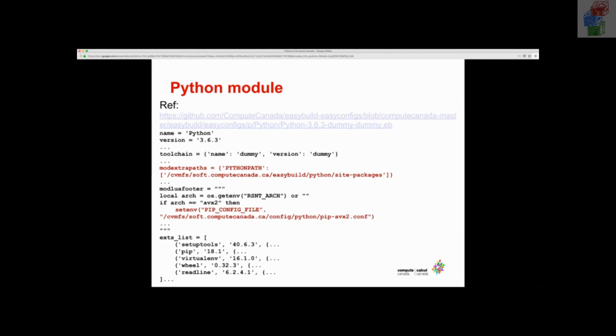The last thing I'll mention: what we install in our Python modules is a very short list of extensions. We only have 5 of them. This is the minimum that we need to install wheels, really. Setuptools, pip, virtualenv, wheel, and Readline is just handy in general. So the 2 lines that I marked in dark red are the things that I'll get to in more detail.